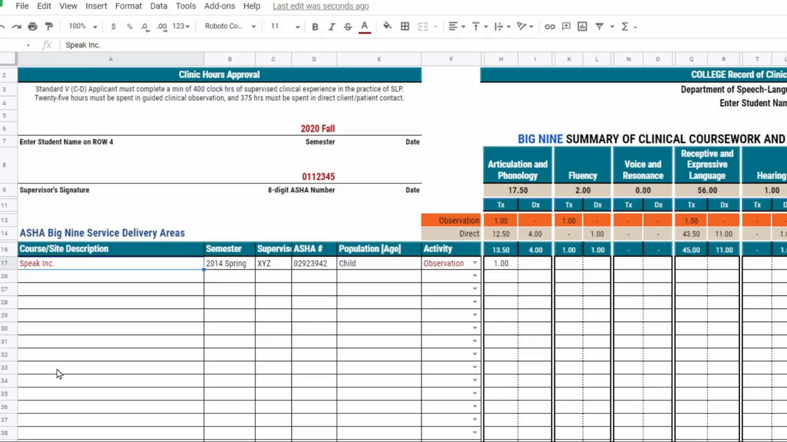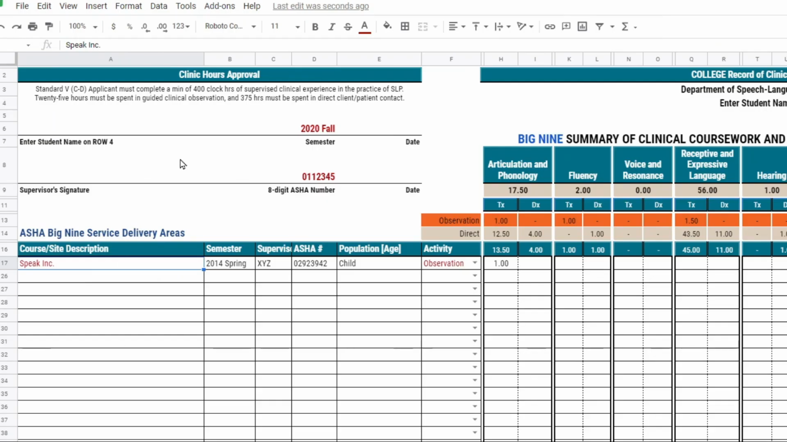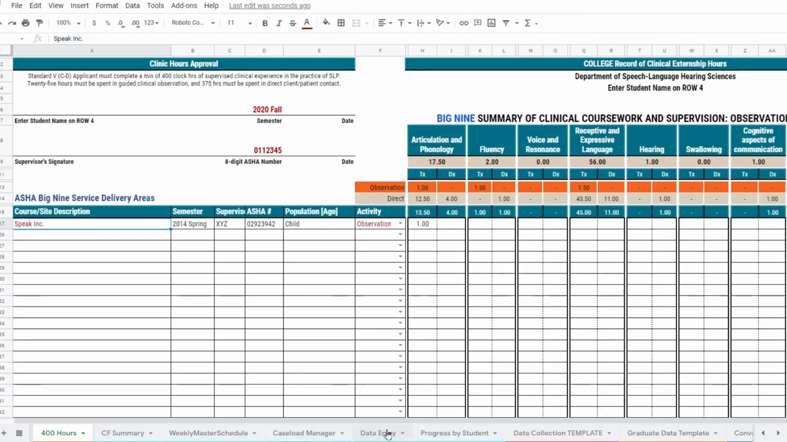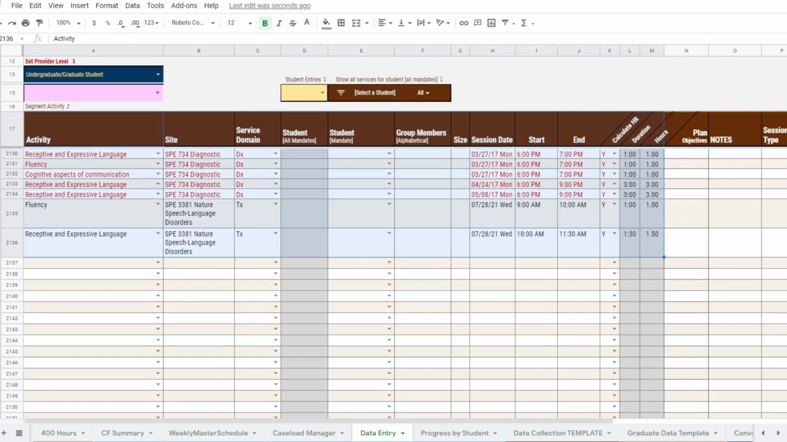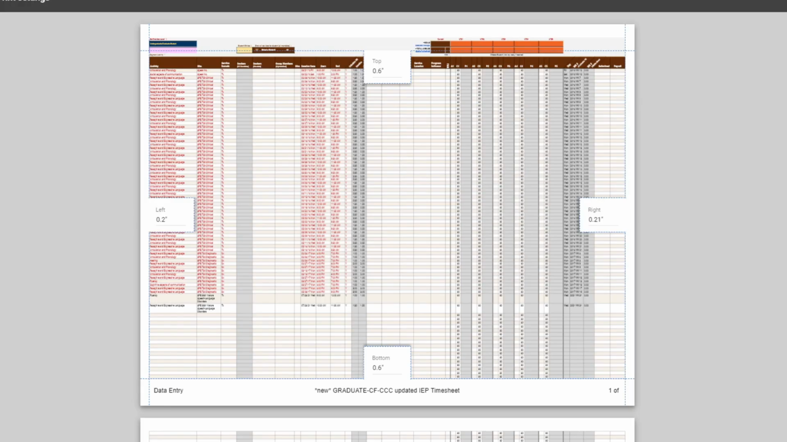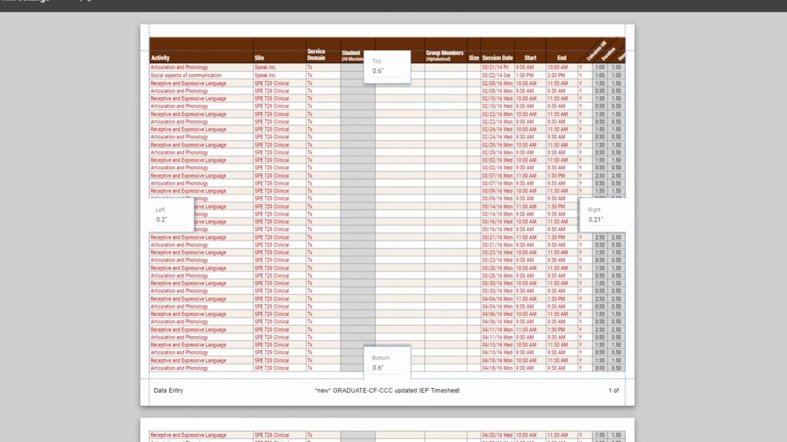So let's say this is my very first semester and I have this one observation hour here. I could print this out and then have my supervisor sign it. If your supervisors or professors wanted to see the entries for that, you can go into here and then just highlight your table and then do a print out of just that selected area. And then you can print out the section.